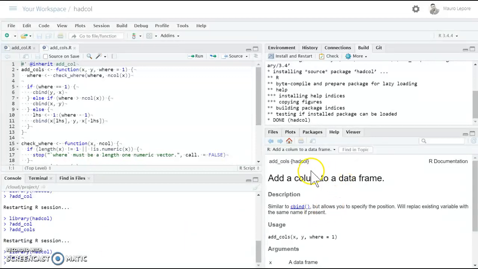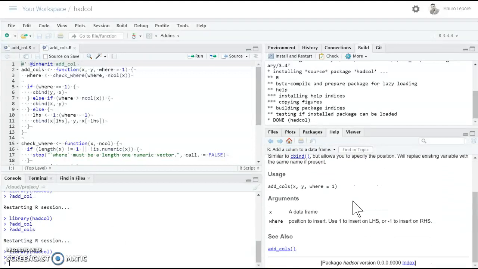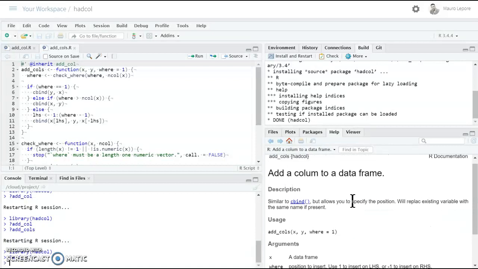And now you see that add calls has its own help file. What you read here in the help file is exactly the same that you would read in add call, but you actually haven't typed anything in the documentation of add calls. So that's a big saver, right? So you inherited all the documentation from add call into add calls.